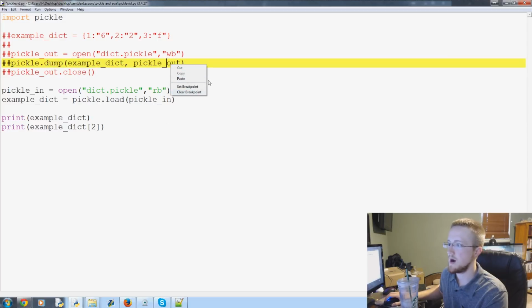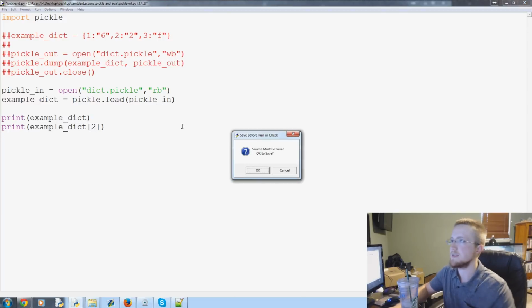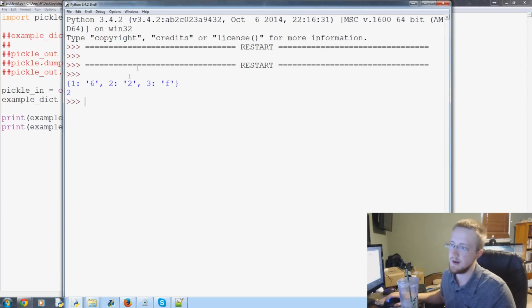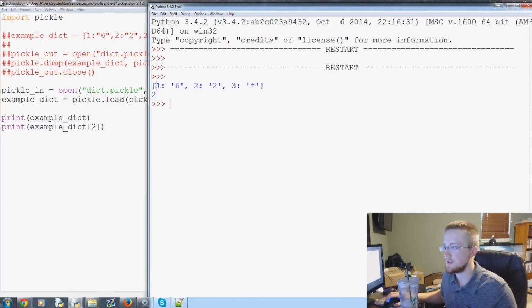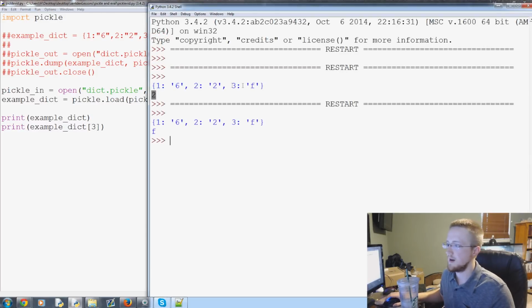I have no idea what just happened. There we go. I have never used this set breakpoint, clear breakpoint. Anyway, example_dict 2, print that out so we can see that it's acting like a dictionary. Sure enough, here is our dictionary and here is our value. We can also do like 3 just so we can get a different number. Or letter, actually, I used F.